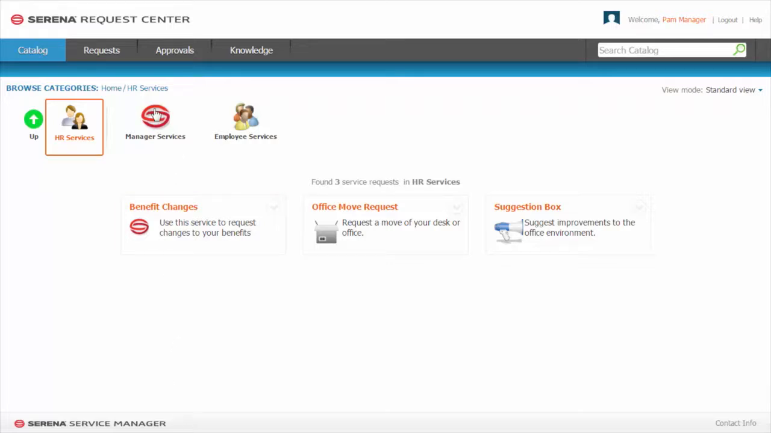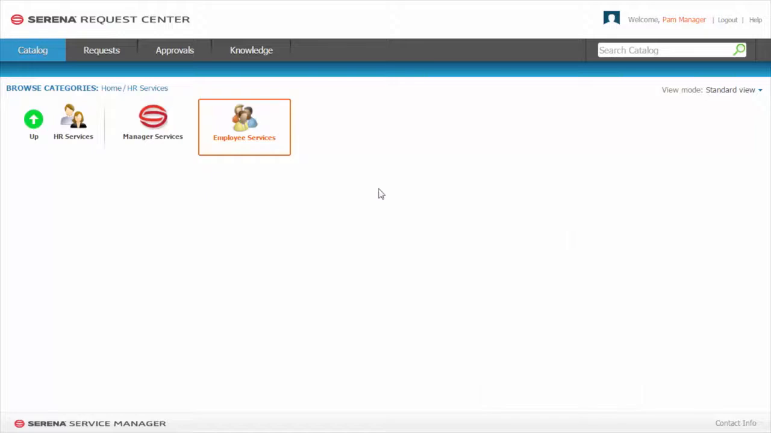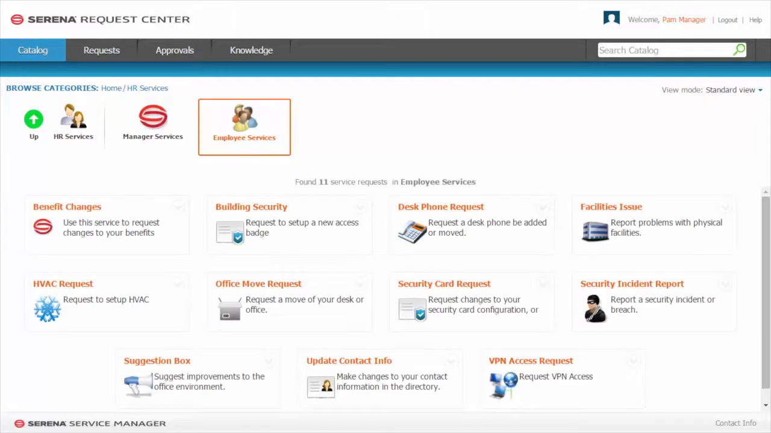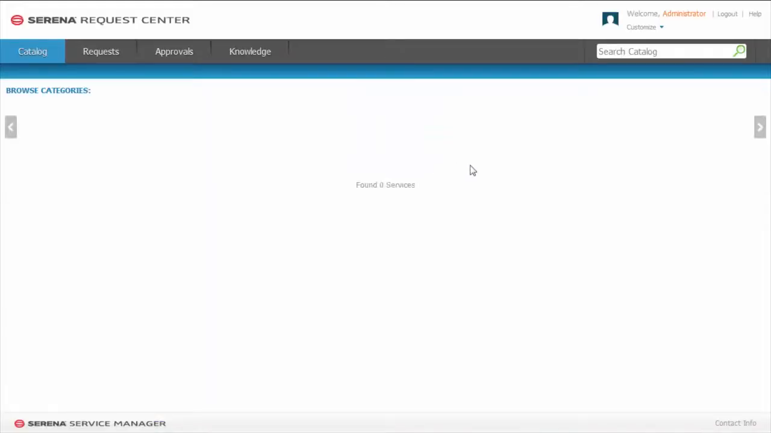Under Manager Services, we added services that pertain primarily to managers. Under Employee Services, we added services applicable to any employee. I see we have a lot of services here and many are related to facilities, so I think we need to add another container. Let's see how an administrator can take care of this organization in Serena Request Center.